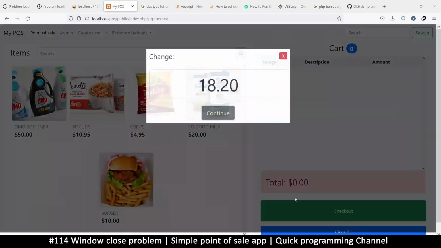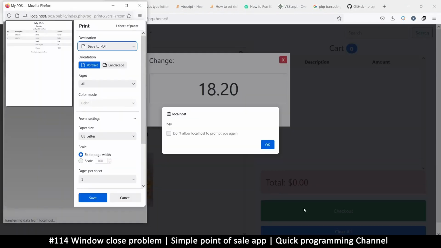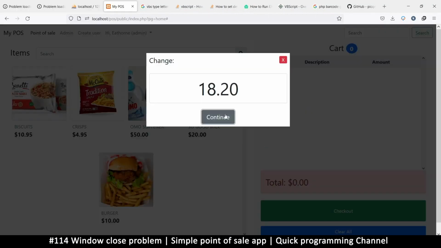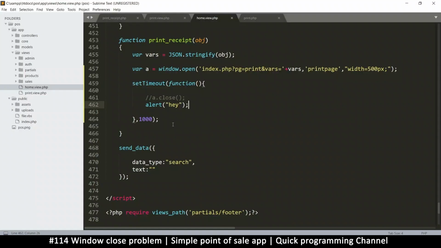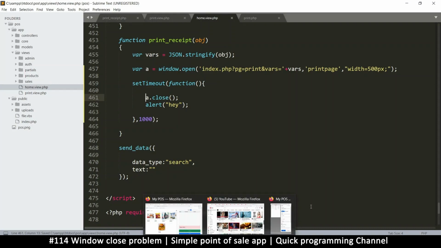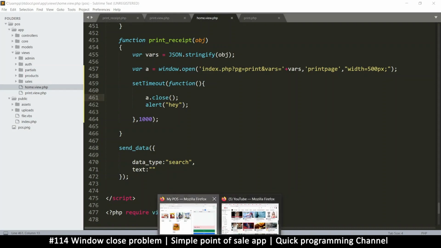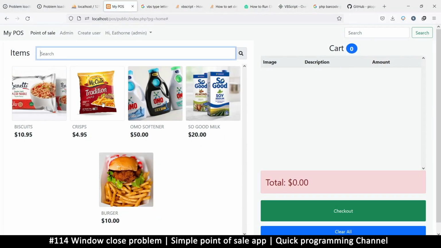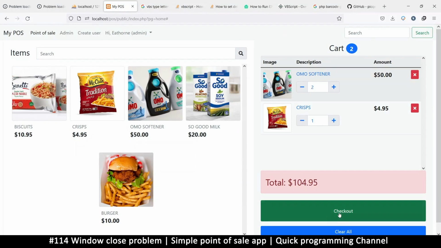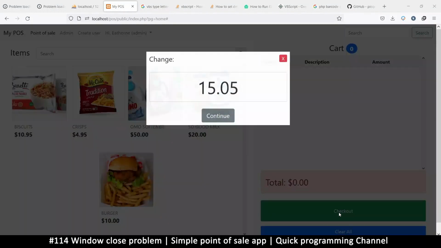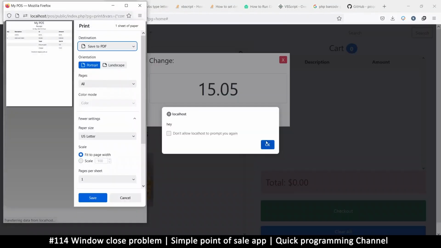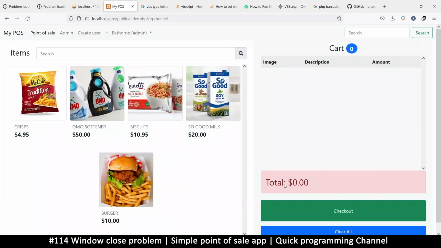Check out 50. Okay, so that showed up after the correct amount of time, but the thing did not close. So let's remove that, close that, and then show the alert. Okay, so let's try that again. Check out. So that shows up, but the window did not close.